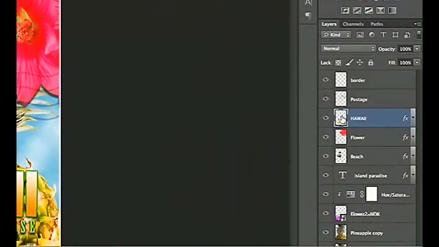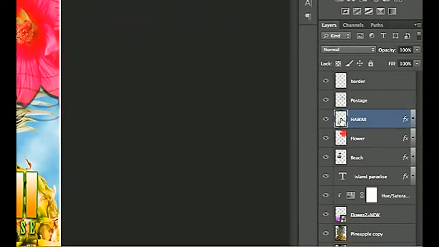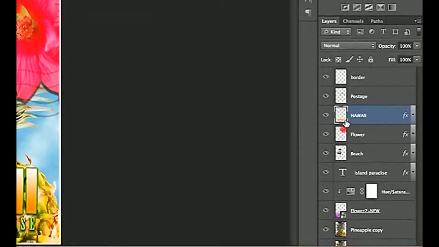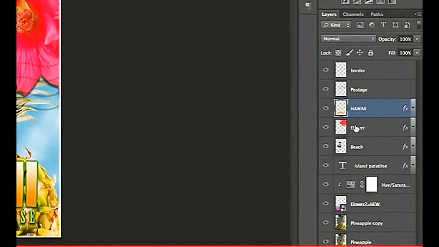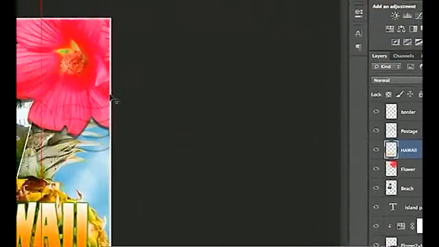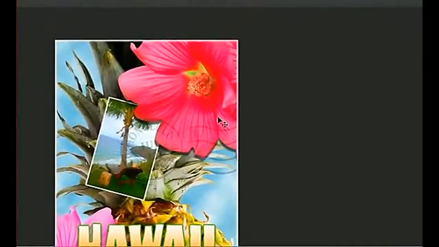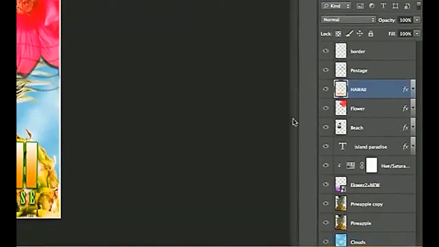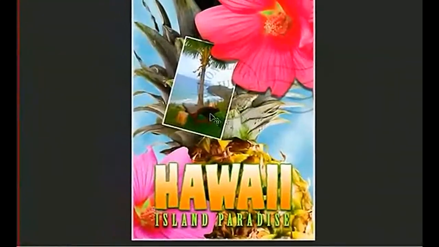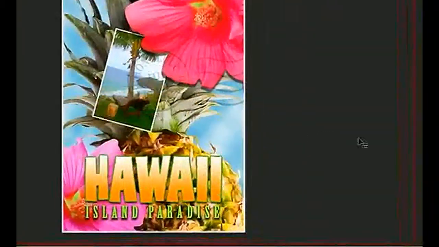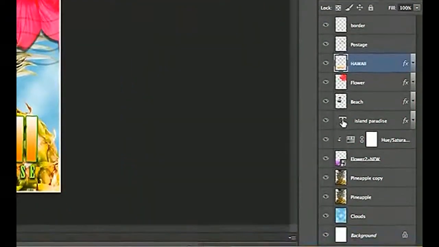Now I did say text. That's a text layer that has likely been rasterized and converted to pixels because it does not have the big T thumbnail that you'll see here in just a moment. You have the flower layer, which is the flower in the upper right hand corner. You have the beach layer, which is the smaller photograph of the beach here in the center. You have the type layer, Island Paradise.